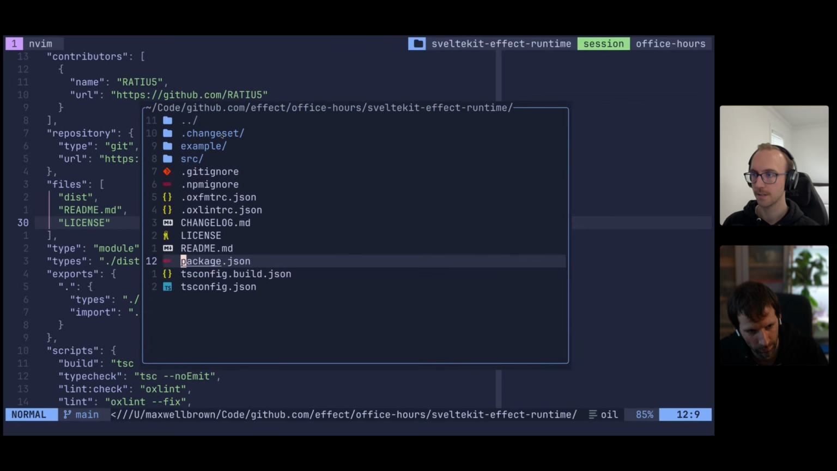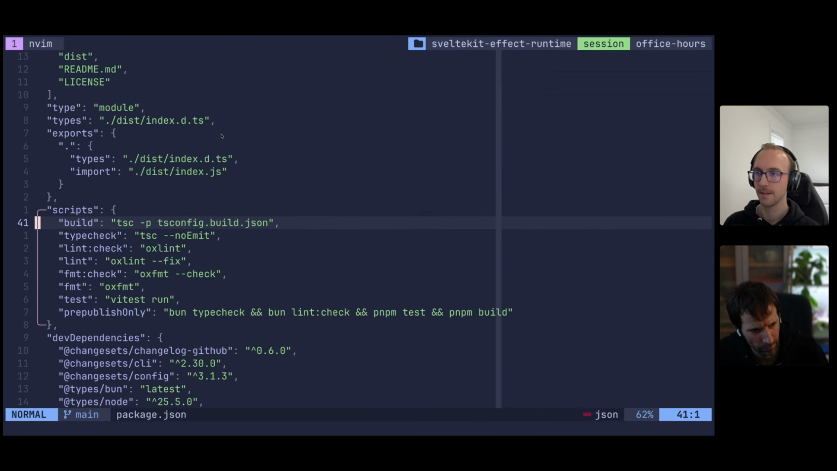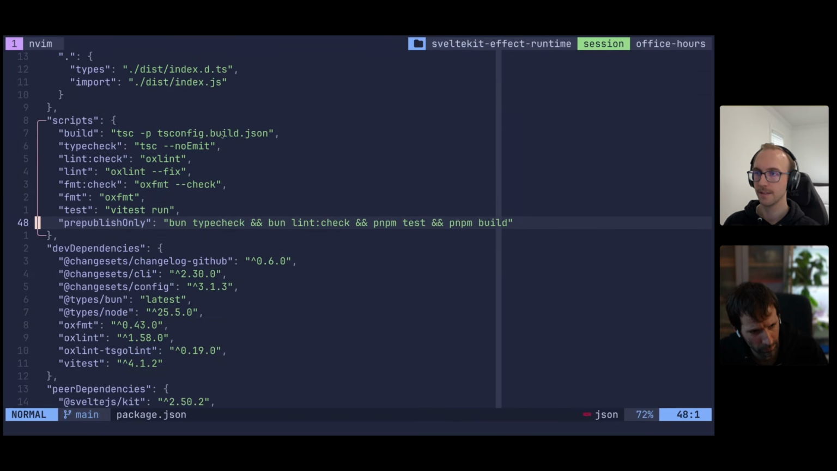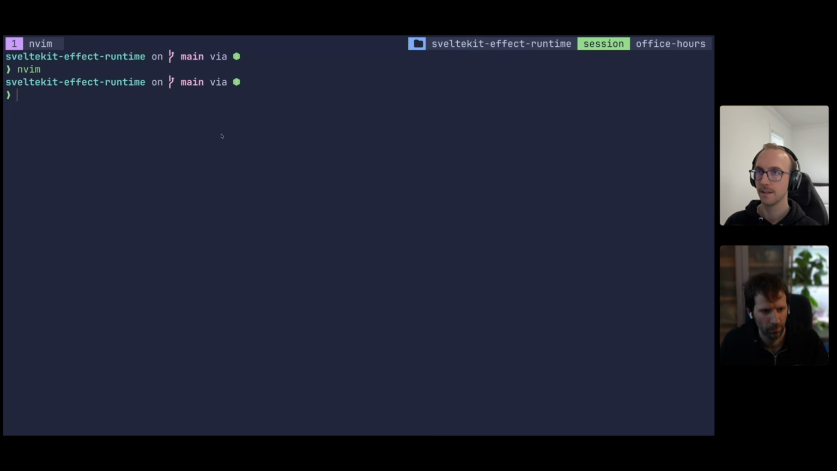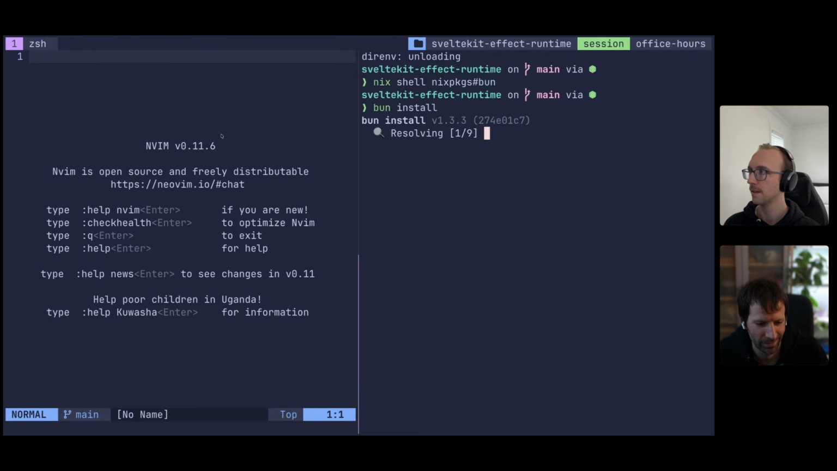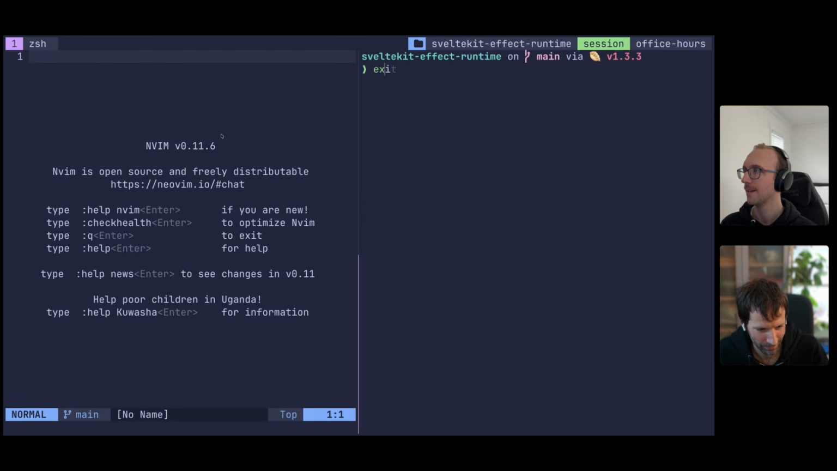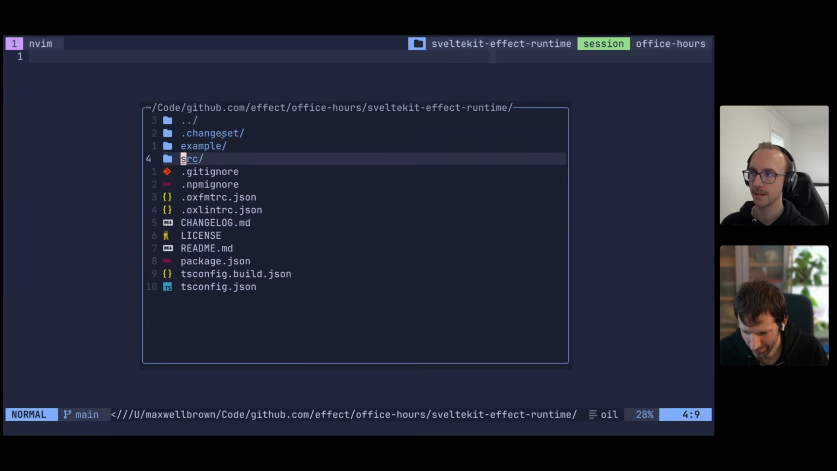What is this using? Is it using bun? Yes. Yep. Okay. I think I already have bun in this shell, but whatever. Bun. Okay. You people and your lack of flakes. Okay. Let's take a look in here.